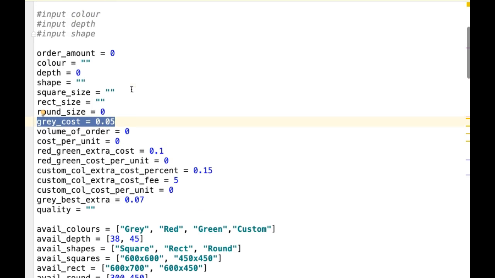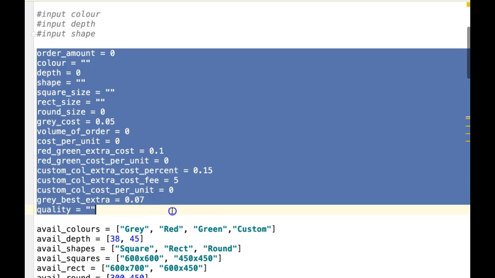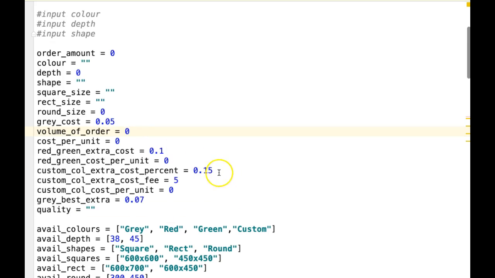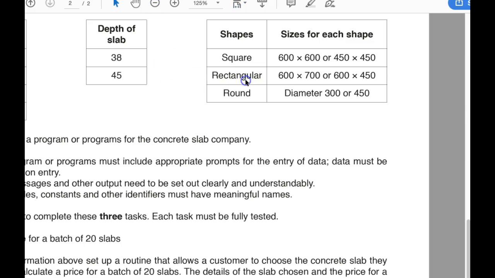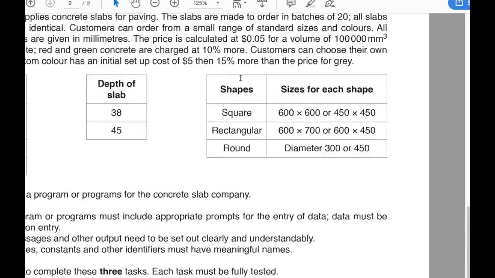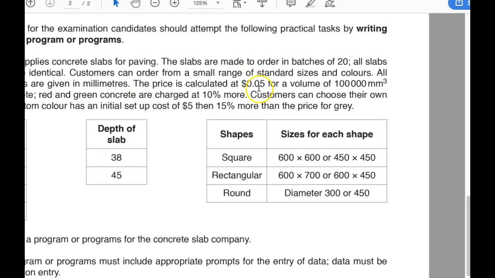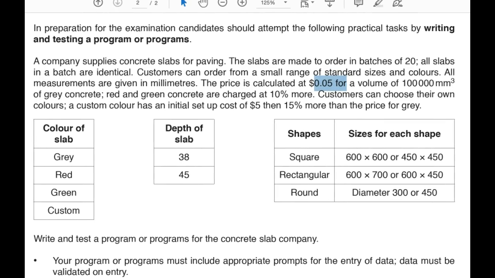So you can see here I've created lots of different variables, and it's a good idea to declare them all in the same place. And these ones here, like the grey cost, come directly from the question sheet, where it says up here somewhere, yeah, there we are: the price is calculated at 5 pence or 5 cents for a volume of 100,000 millimetres cubed. So just remember to keep looking at the question sheet because all the information you need is there.